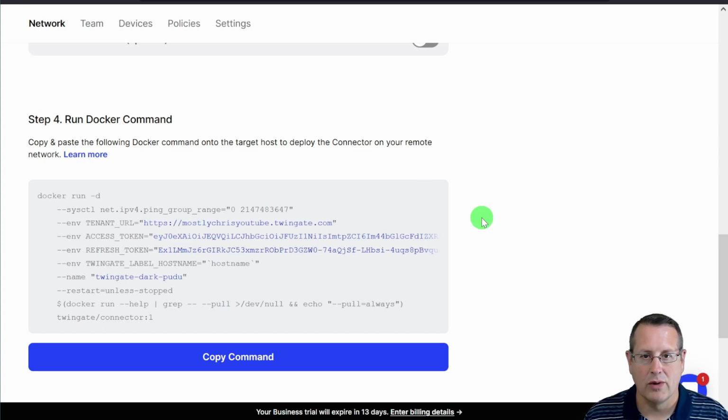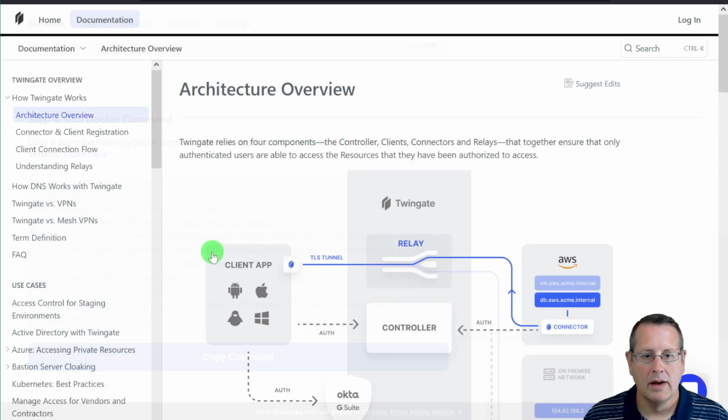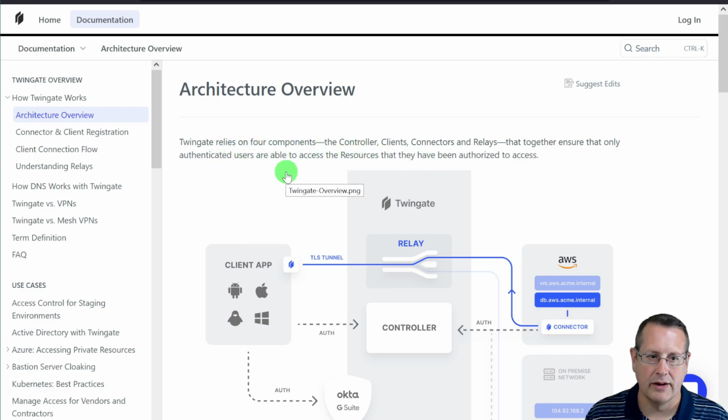We'll talk through how this works a little bit, and then we'll come back and finish the install of this. Okay, so this is the architecture overview. And the reason I wanted to know this, I just mentioned, is I really want to understand how this all works. It relies on 4 components, and this is helpful to understand when you're creating the different components on the admin console, what they do.